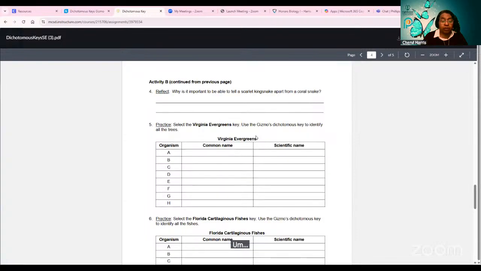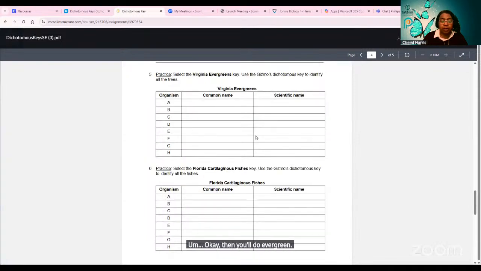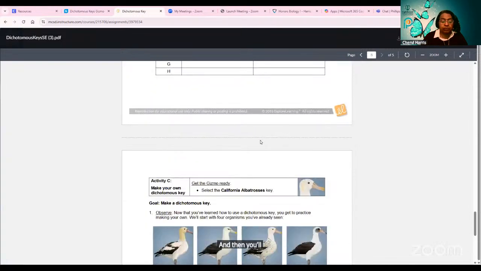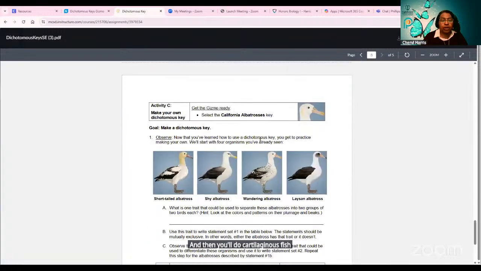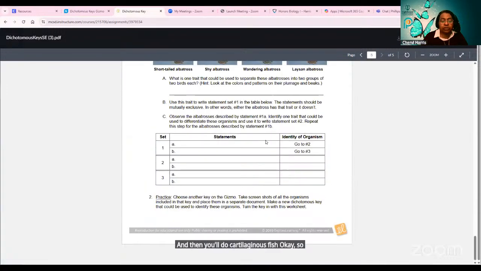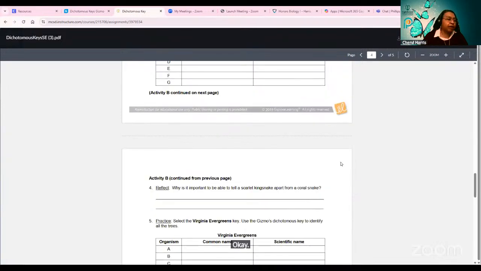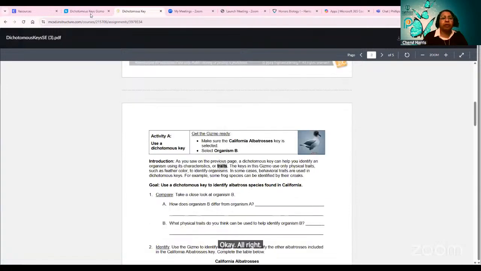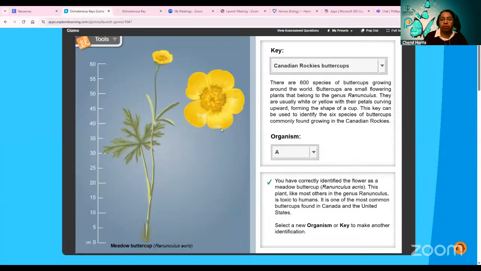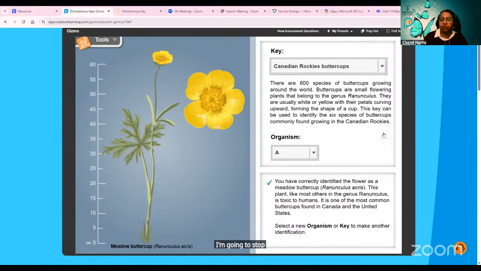Then you'll do evergreen, and then you'll do cartilaginous fish. Then it describes what to do. So, any questions about what you need to do? I'm going to stop talking so that you can do it.